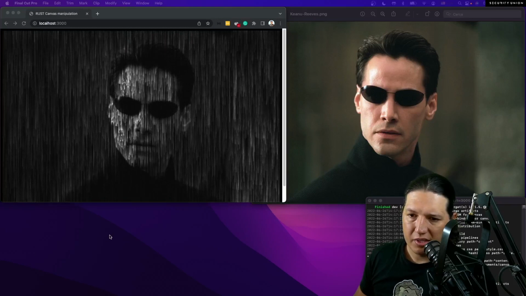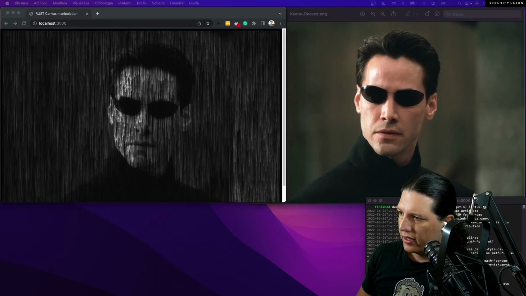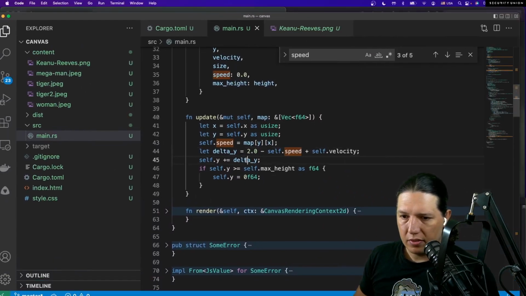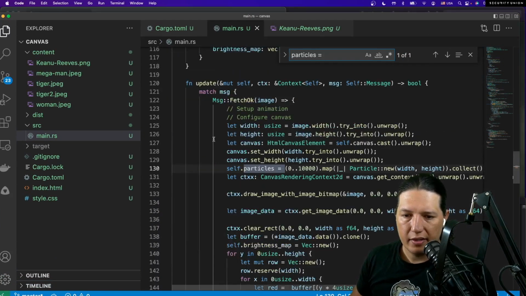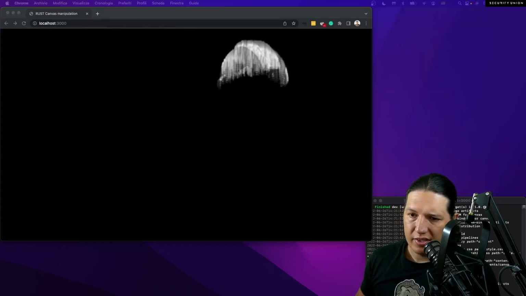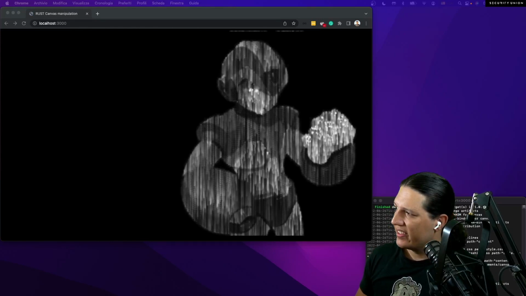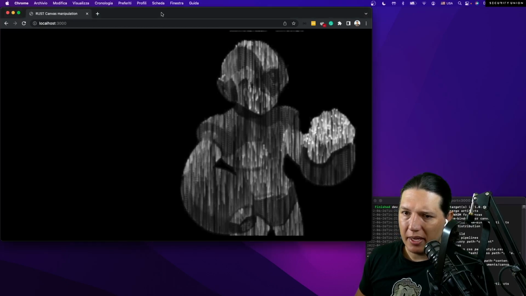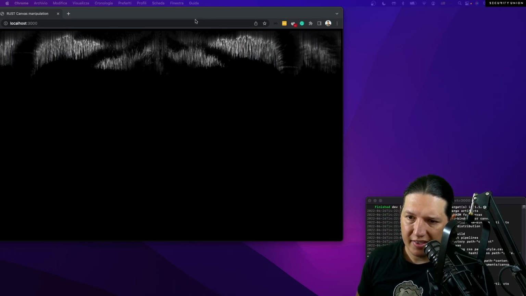And you know what? Let me reduce the number of particles overall so that it looks more pixelated, so to speak. Let's see. So we go to particles. Let's do 7,000. All right, let's try something else. All right, it's pretty neat. So we got Mega Man over here. Ooh, how neat is that?